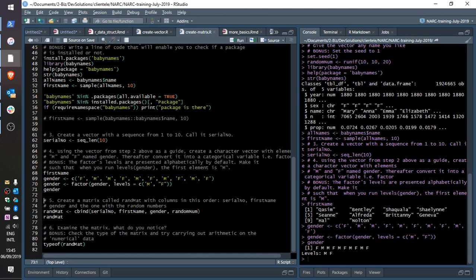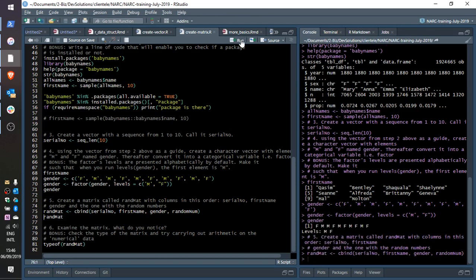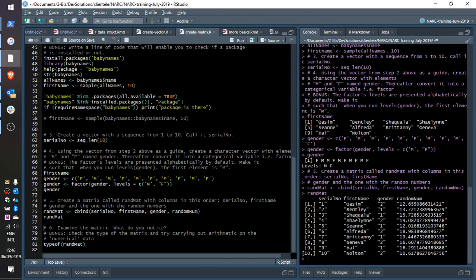Now create a matrix called rand mat with columns in this order: serial number, first name, gender, and the one with the random numbers. So that's it. So this is our matrix. Okay.